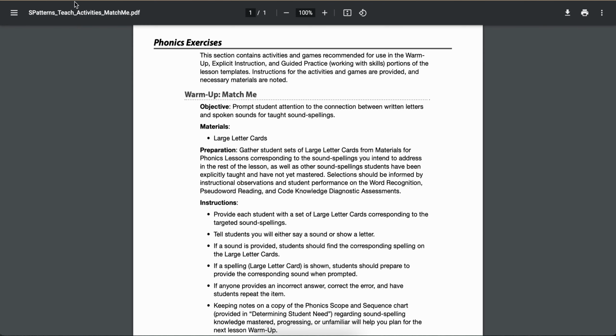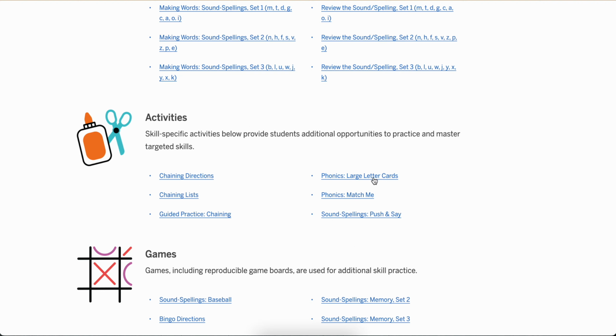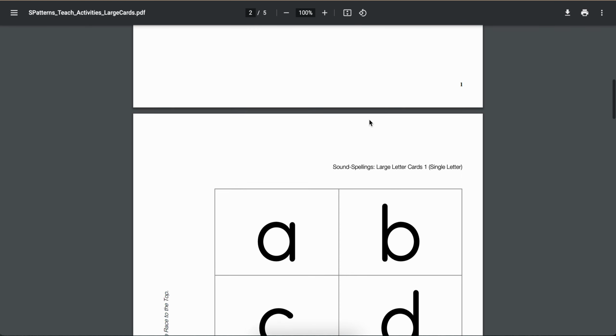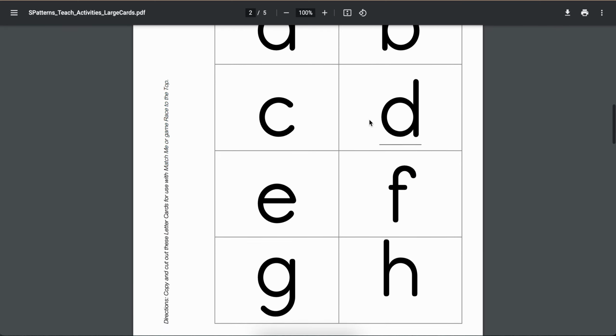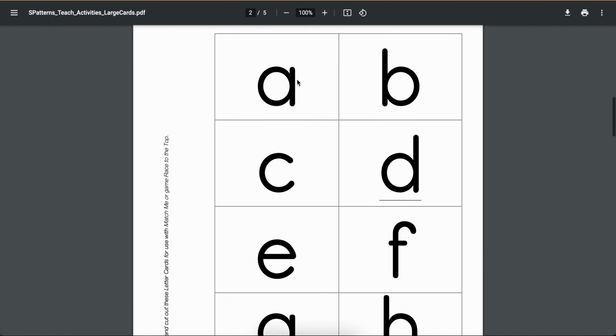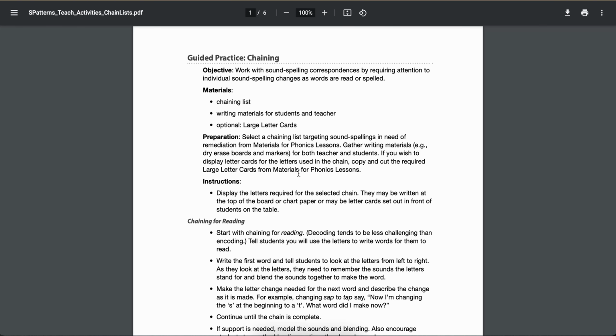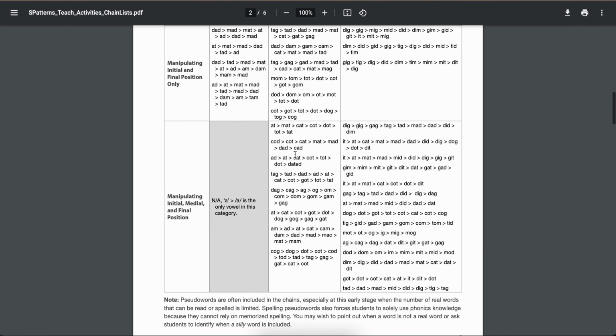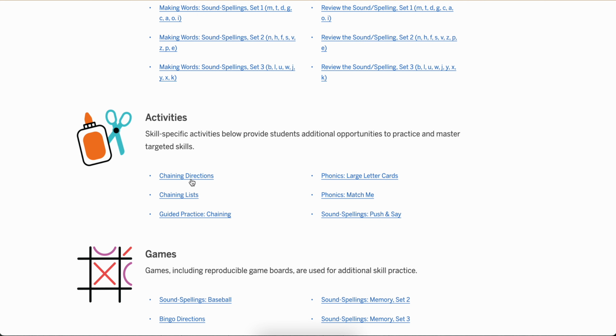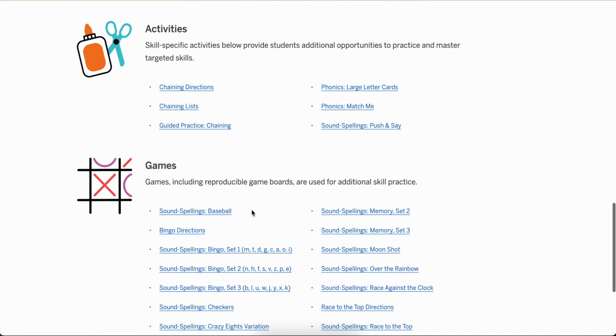Here are the directions for Match Me. You'll need large letter cards for Match Me. You would say a particular sound, and students would point to that particular sound. And for chaining, there are the chaining directions and the chaining lists. For the chainings, you would change the word cod to cot to cat to mat. And the directions are there.